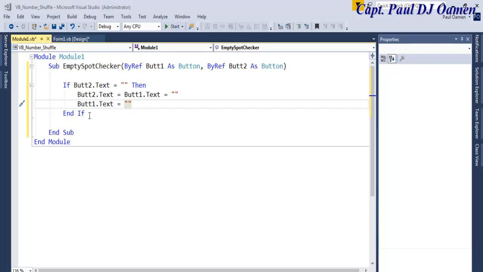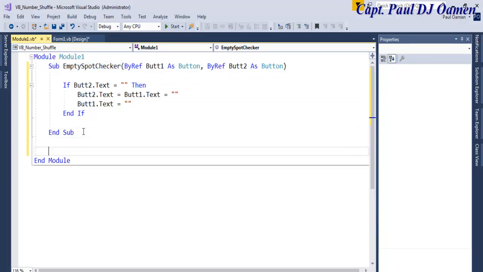So the next thing is, let's create another sub procedure. This very sub procedure will be my solution checker. So right underneath here, let's paste that in and just change that to solution checker.